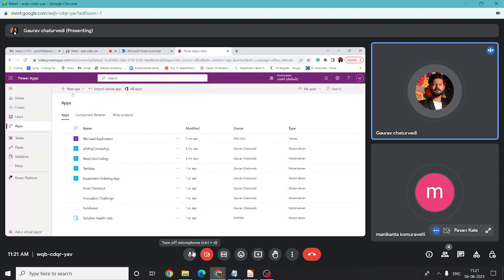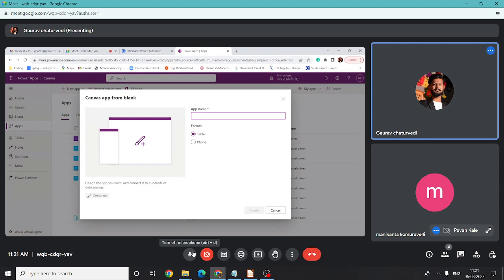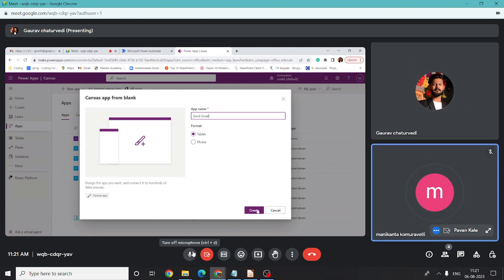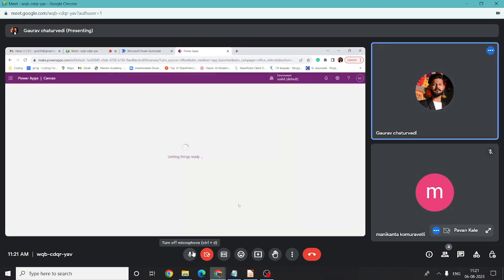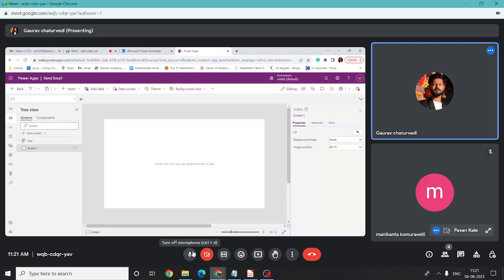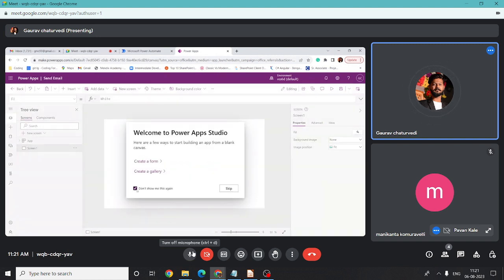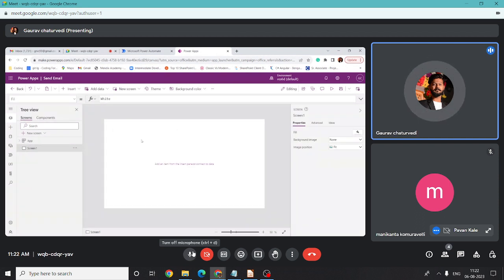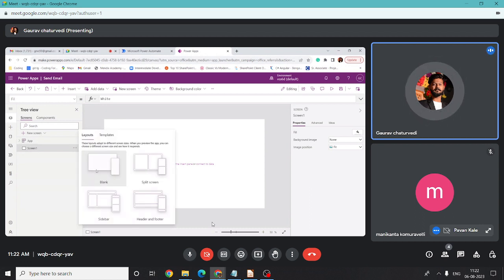As you can see, I'm going to build one application. I'll build a Canvas application here. Send email. So this is the blank application I just created. To give you an example, you can see here is the blank screen, the split screen, the sidebars, and the header and footer screens as well.